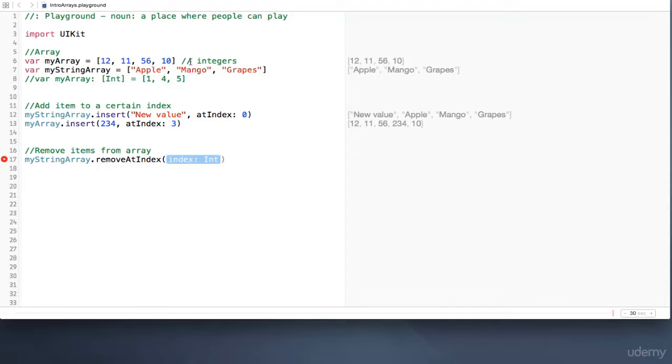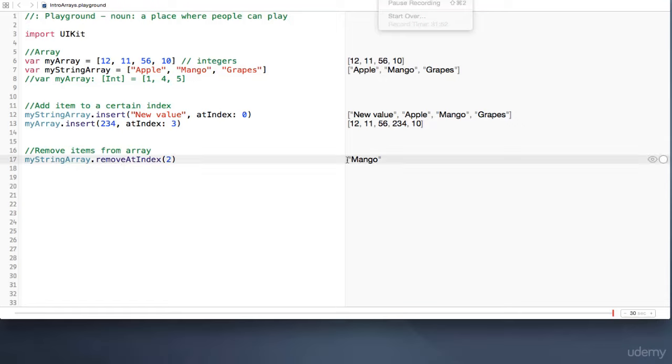Let's say we want to remove grapes. We know that grapes is going to be on index 2 because remember, the first one is always 0. So 0, 1, 2. So here we just go ahead and put 2. And you see right away mango is what was removed. And you start wondering, well, I said I want index 2, but 2 is not mango. It should be grapes that's removed, right?